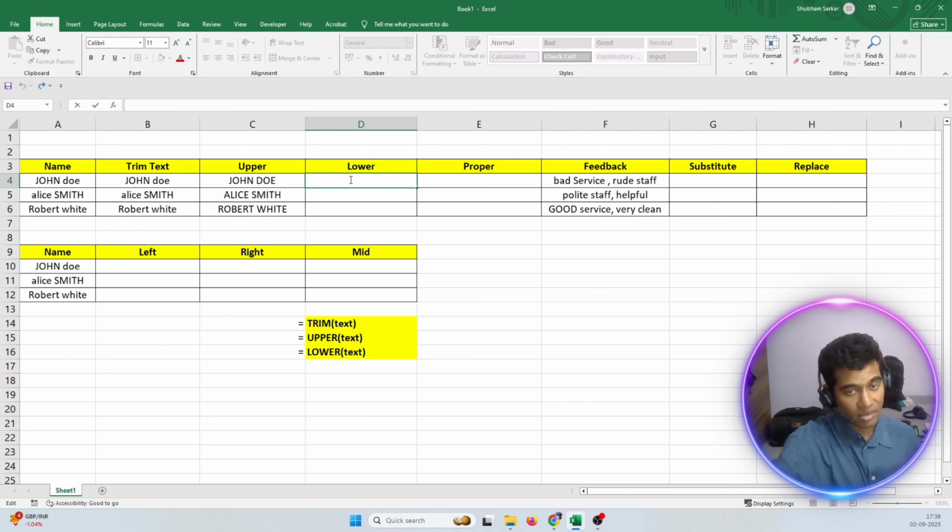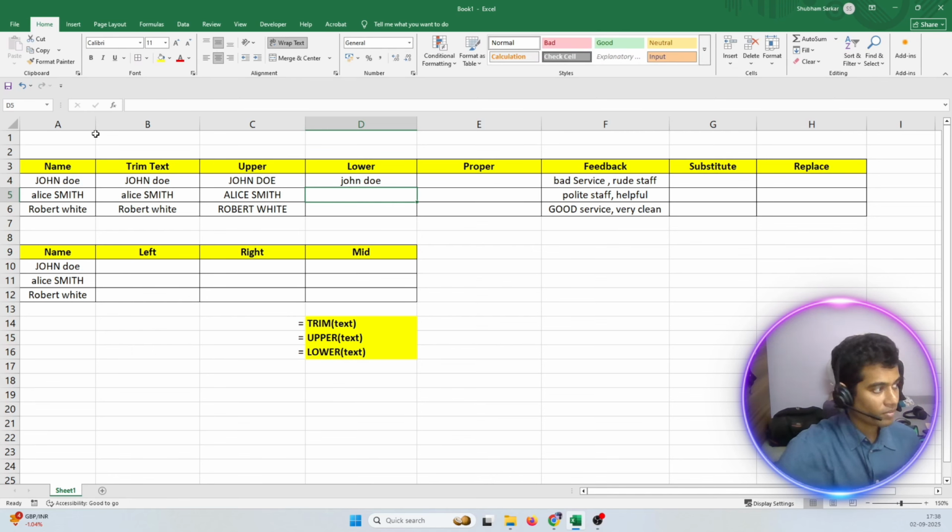So let's do it in a practical format. We will write equal to, we will write simple lower, open parenthesis, and same we will do practical with the same cell, that is A4, close parenthesis, enter. See, in this, if you see, the first part of the name is in uppercase, second part of the name is in lowercase.